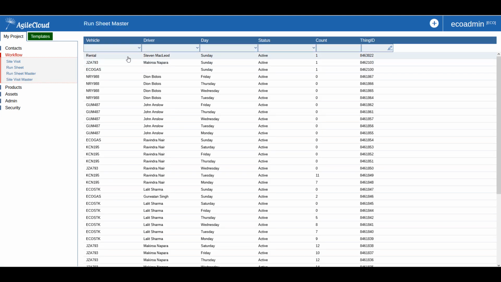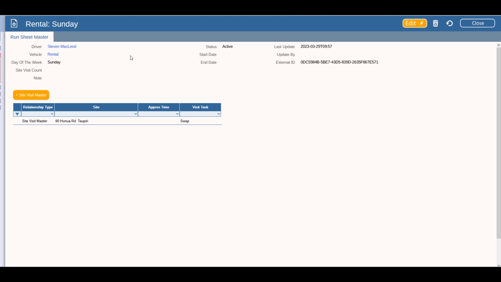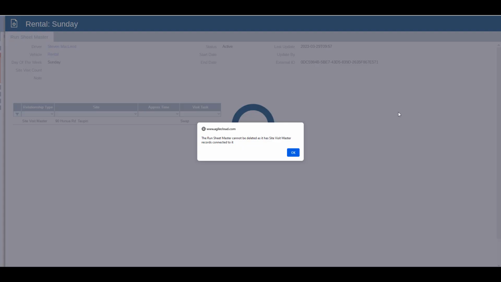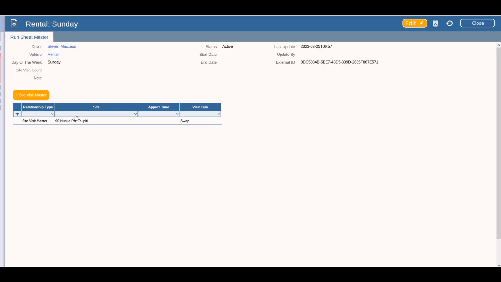We're going to start by deleting a run sheet. We open the run sheet and we hit the delete button, and you get an error message. The run sheet master cannot be deleted as it has a site visit master record. What that says is you have to delete the site visit master first.